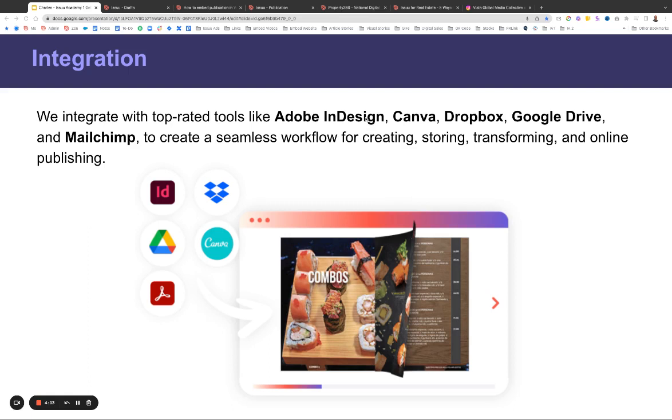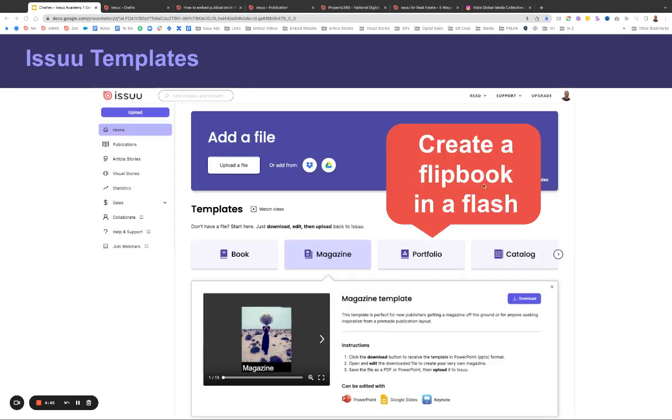The first one we have is with Adobe InDesign. What it does is sync your document from your InDesign account to your Issuu account. You don't need to download and upload. Same thing with Canva, same process. You create your document in InDesign or Canva, and when it's ready, you can sync your document to your Issuu account. Or you can get your document from Dropbox or Google Drive if it's one of the two clouds that you use. And we have a Mailchimp integration with our GIF feature that I'm going to show you today. Those are some of the tools that you have access to.